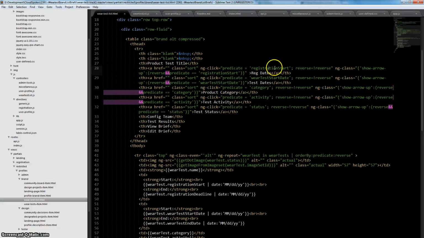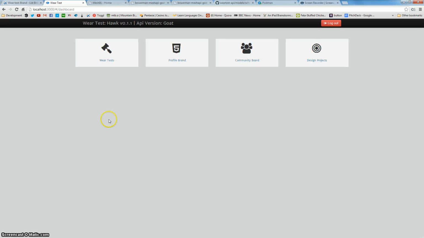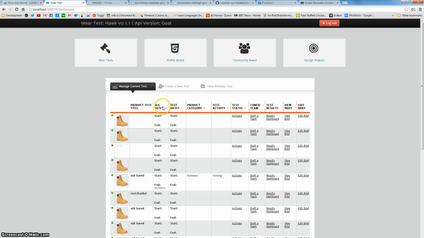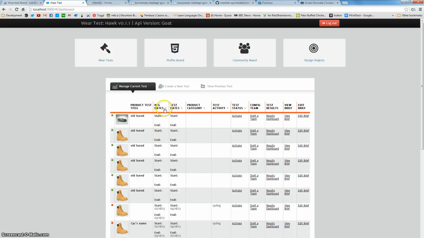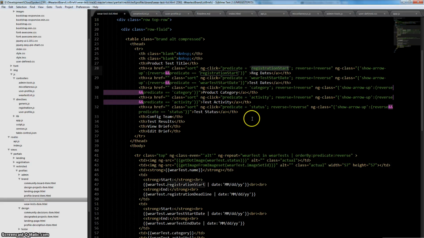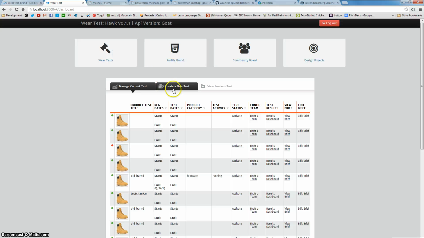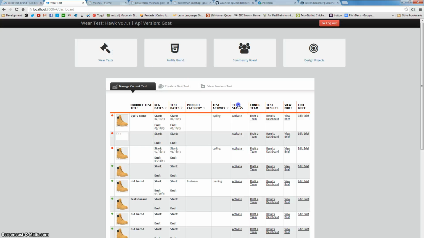I sorted by registration start and WhereTest start date. We could also bind this to an end. I didn't know which one is correct, but if we would want to change this, we would just put registration deadline here, save it, and refresh it, and that would be sorting by registration dates. So this is basically it.